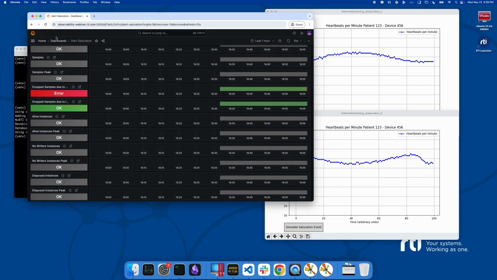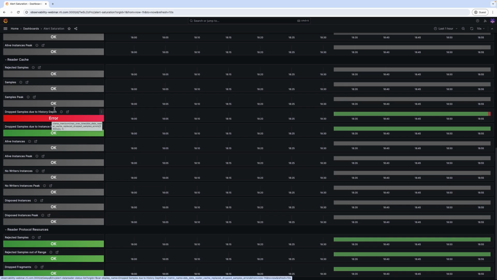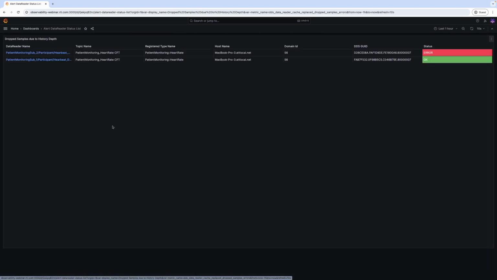I'm going to maximize this since we're working with the framework right now. You can see here that there are some samples dropped due to history debt. That means that the data reader, so this is a reader cache metric, is not keeping up. As I say, it could be because the CPU is just peaking. But let's go inside, because we don't know yet which data reader it is.